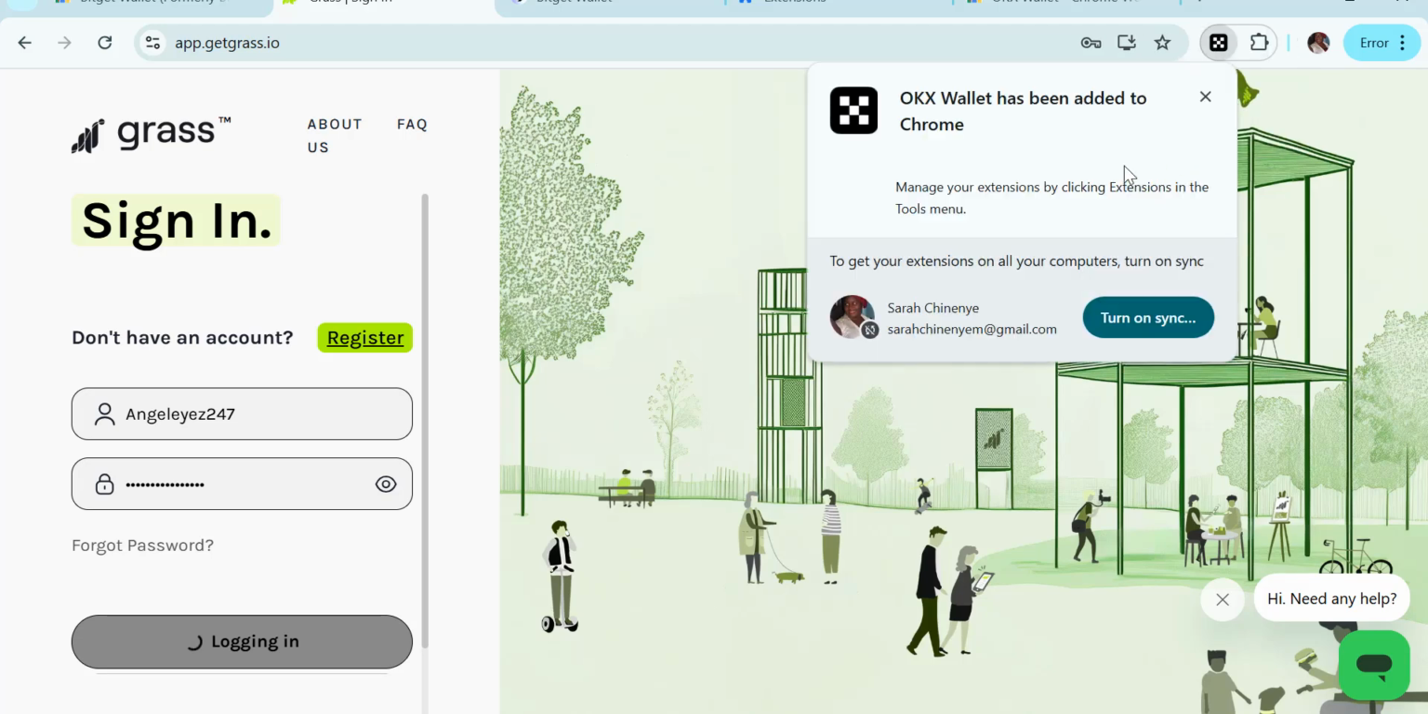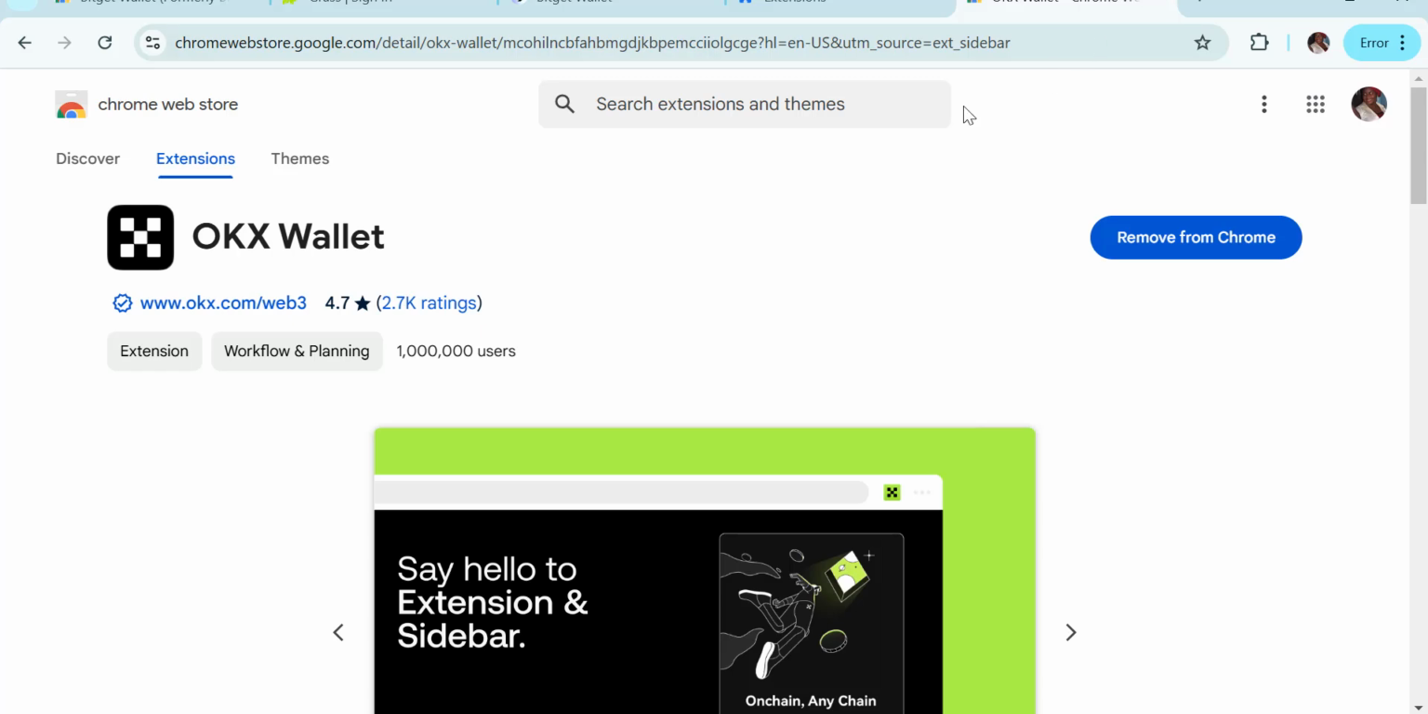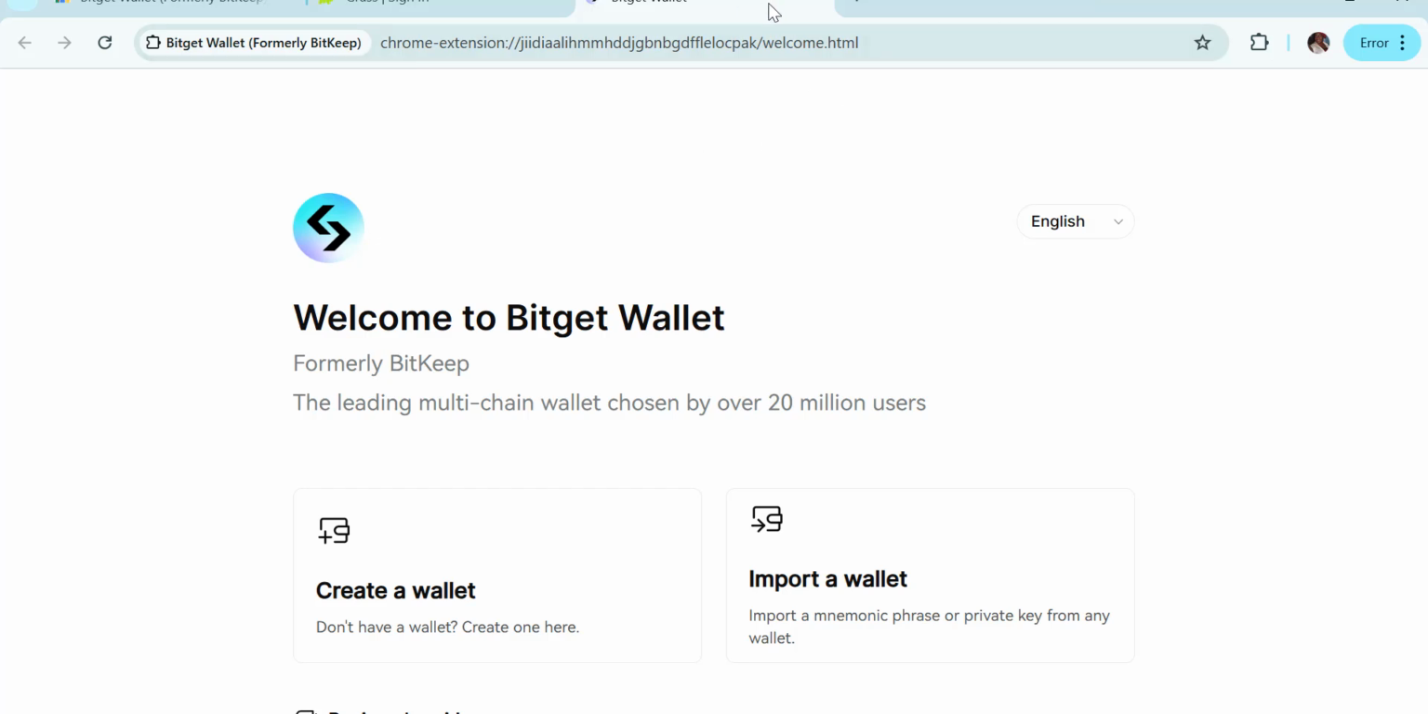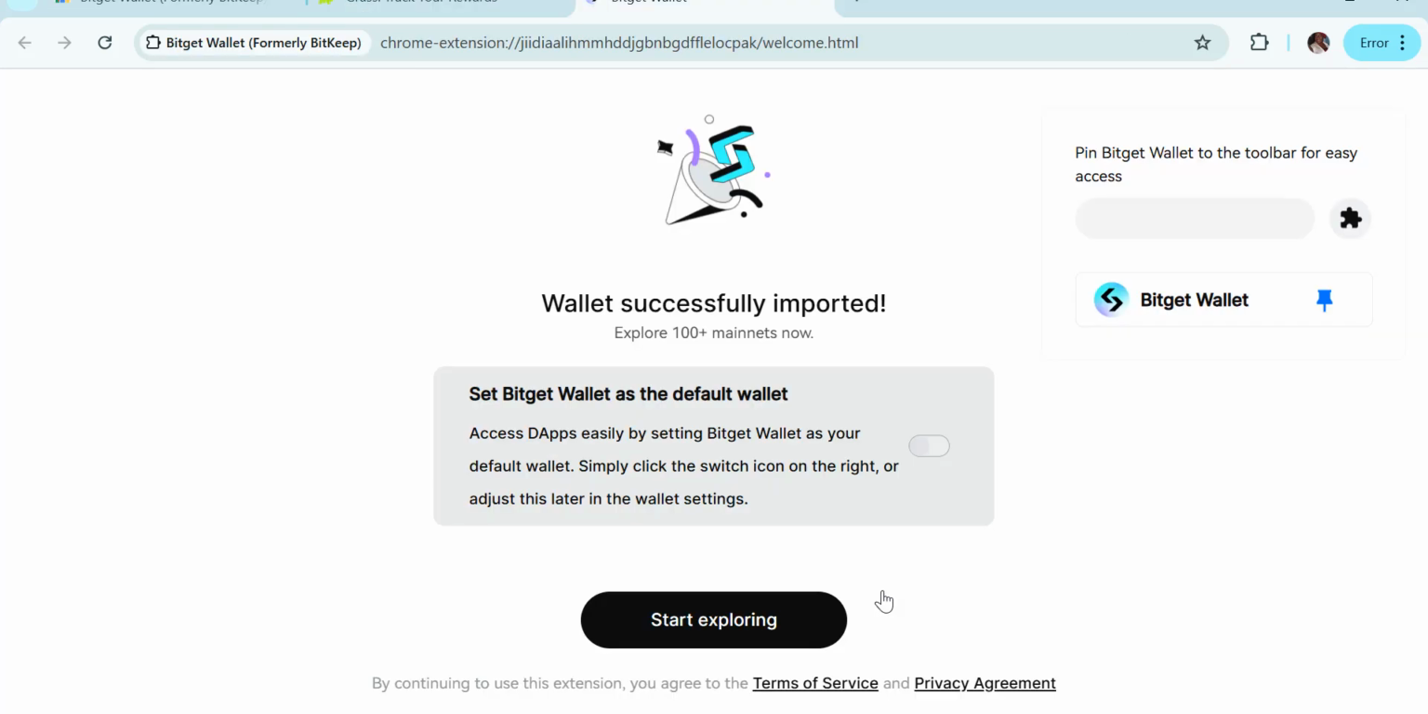wallet has been installed. You can see it here now. It's been installed. Let's close that. So we can close this now. We can close this. We can close. Okay, so I need to import the wallet here. So let me quickly do the importation of the wallet while I sign in. All right, so I just imported my Bitget wallet instead of creating a new account.